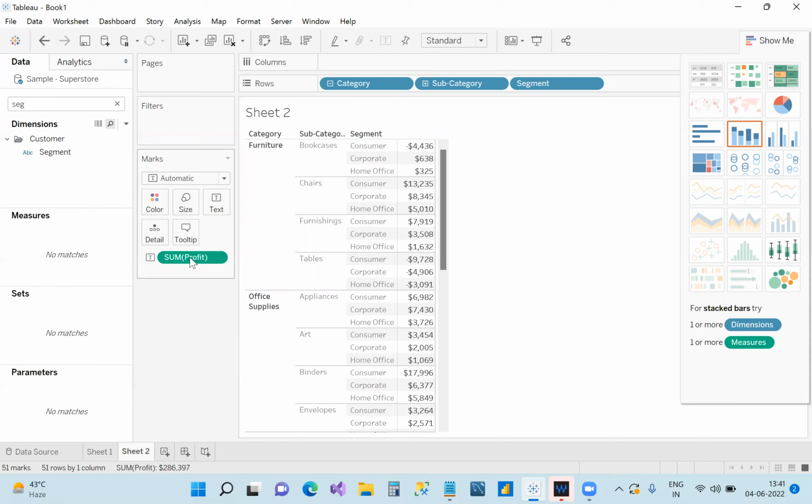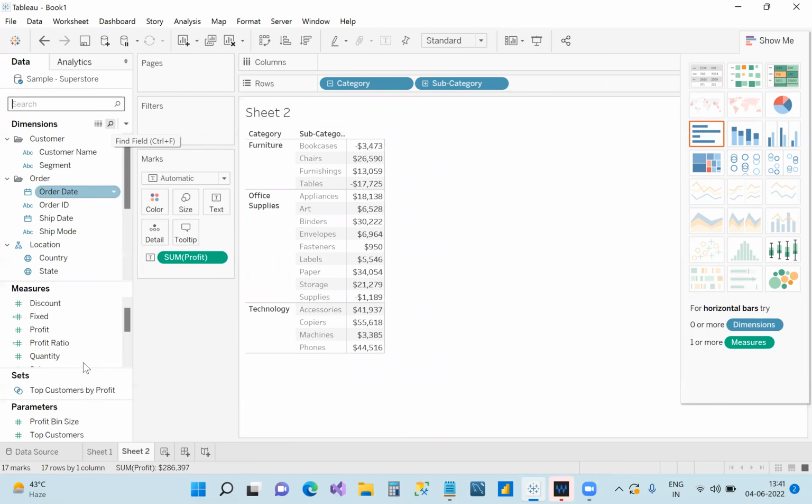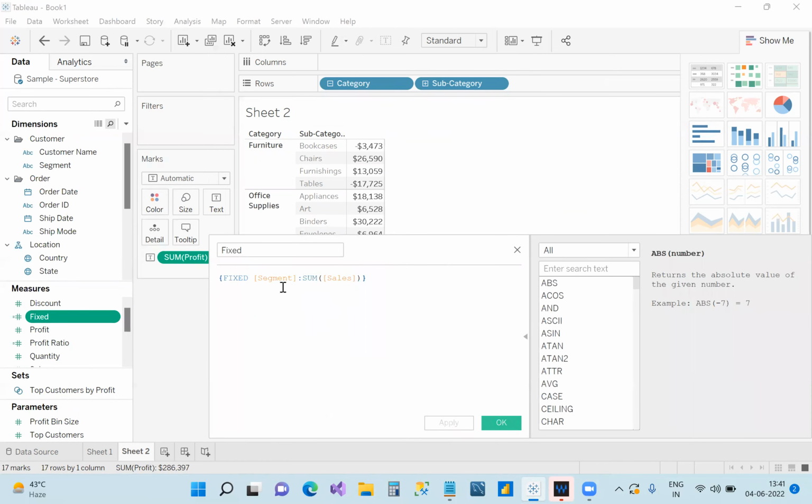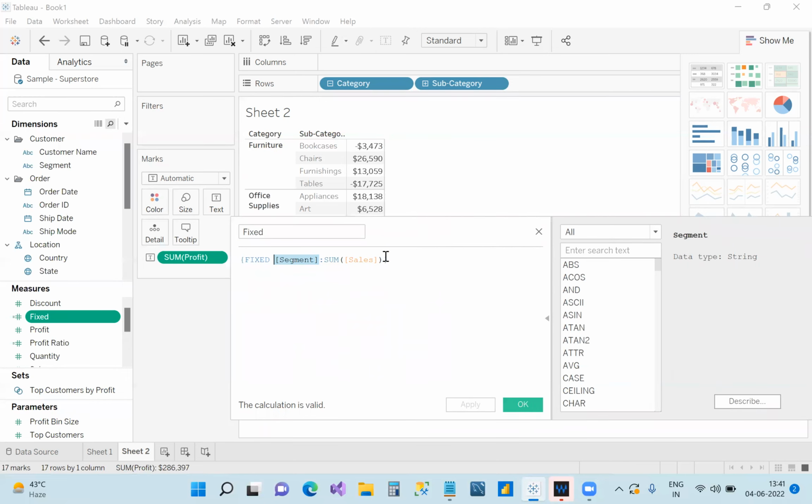If it was profit, then it was possible. But I want my segment-wise sales. So is it possible? No. So for that, we'll be taking fixed LOD. Right now I created one fixed LOD. Everyone, I hope you have understood this. This is on the basis of segment sales. For the segment column, it is fixing the segment field, and for that column, it is taking sum of sales. Got it? Now this fixed sum of sales will not depend on what I am taking over here.